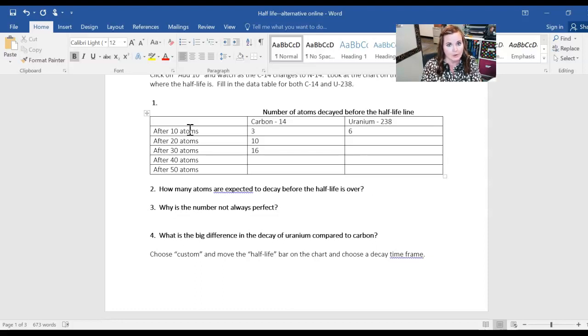Why do you think it's not always perfect? Yes, it's a computer program, but that's not the reason why. In reality, if I have a sample of something, let's say I have a sample of carbon-14 and I wait out the length of its half-life, 5,730 years, I might not have precisely half carbon-14 and half nitrogen-14. It might be a little bit different, right?